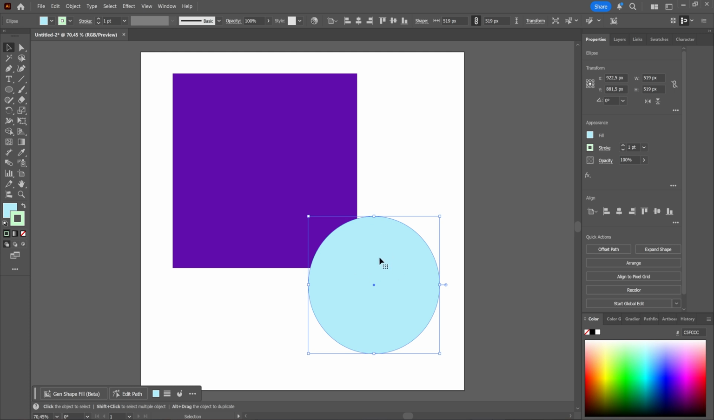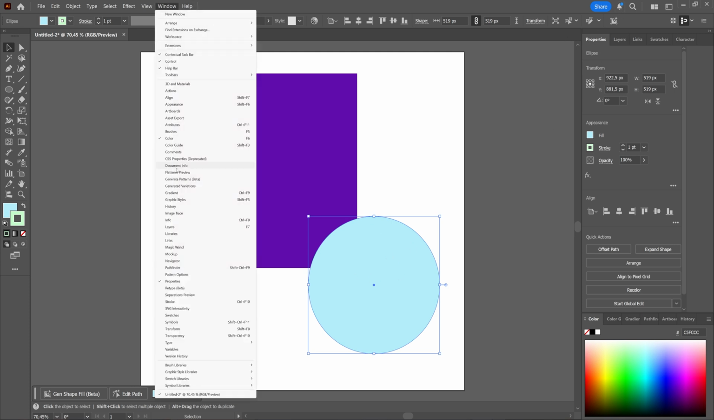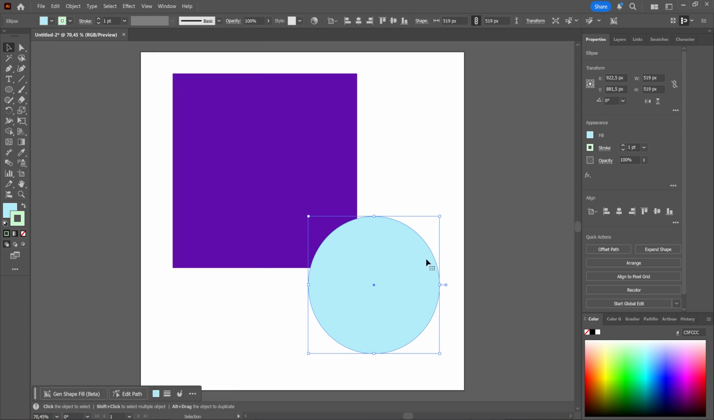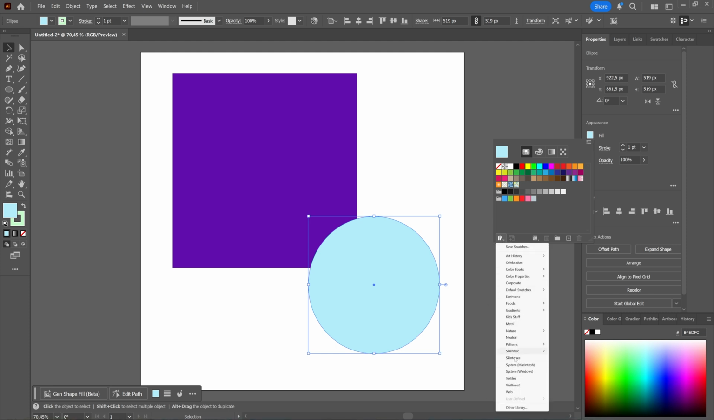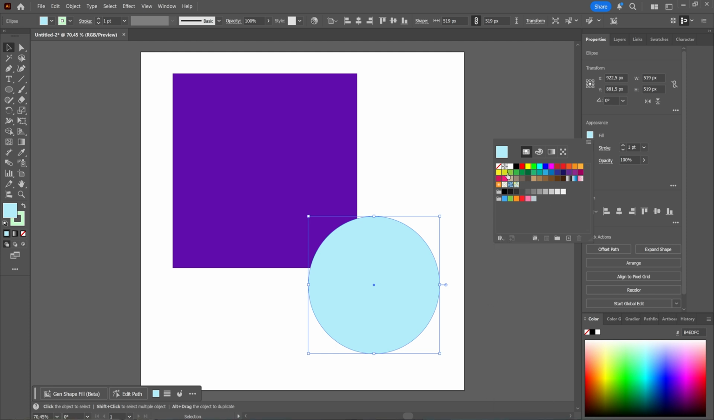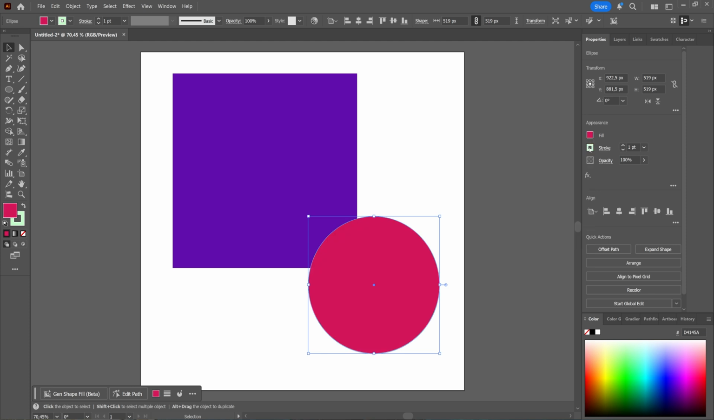But you can also select your shape and then go to your properties window, which if it isn't visible, you can go to Window and then select Properties. And here in the properties window with your shape selected, you have the appearance option. And here you can also change your fill. If you click it, you get all your swatches available to you, and you can change your swatches by clicking this icon here. And then you can also change your fill and also your stroke.